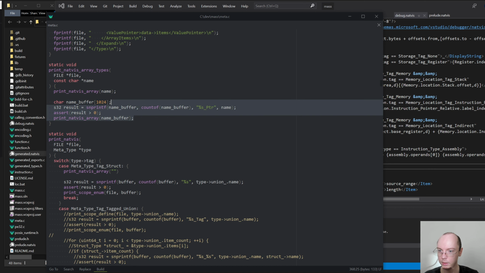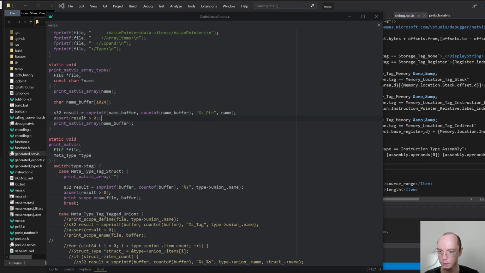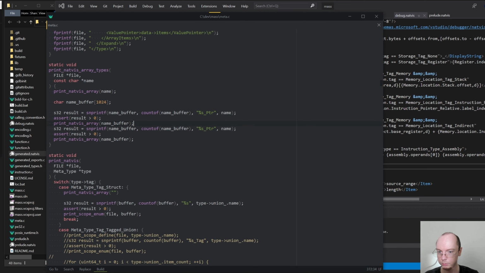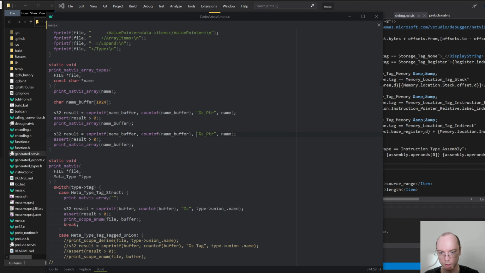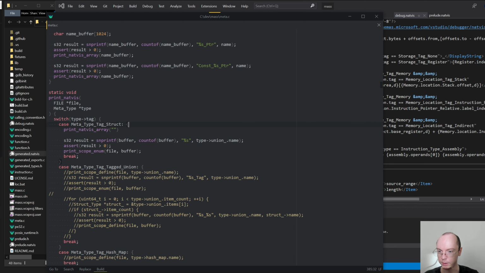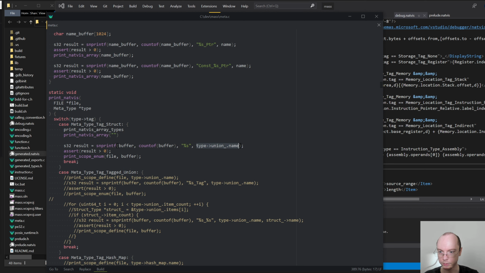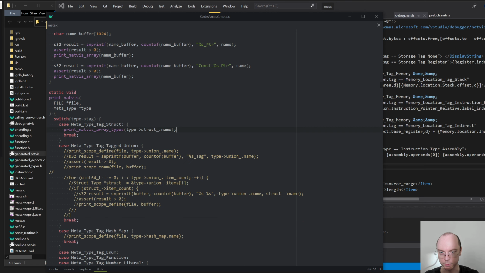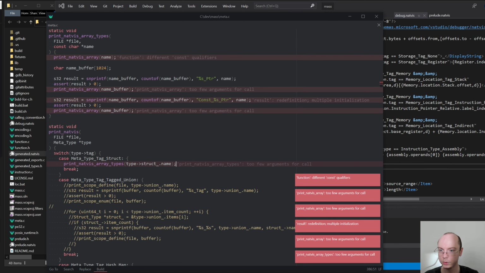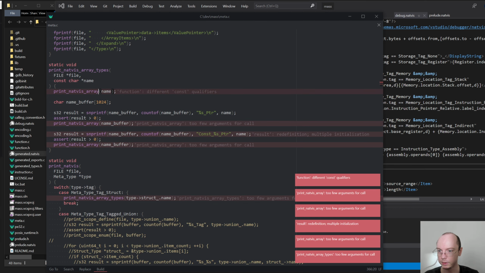Yep. And then I'm also going to do the same, but now with const pointer. That sounds about right. And so here it's actually going to be struct name. That is done. And let's see how we are with this. Not too good. Right, I'm missing a file argument.